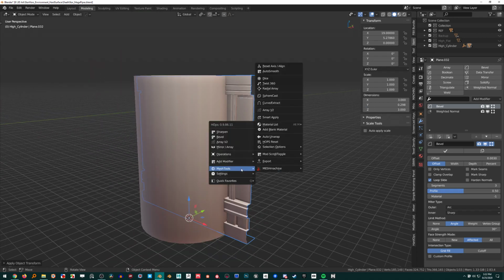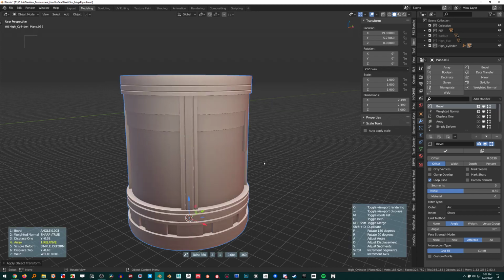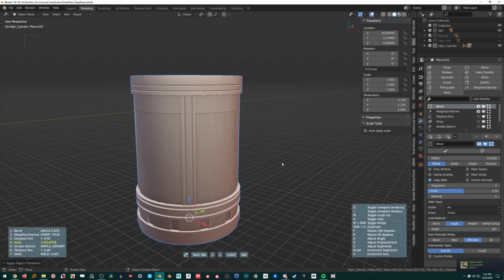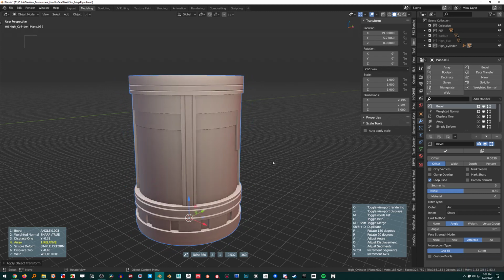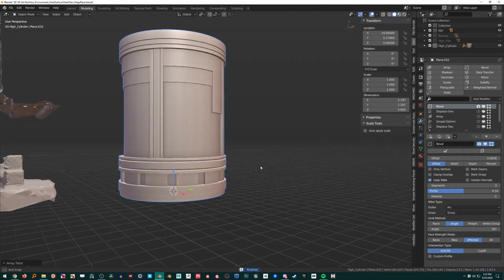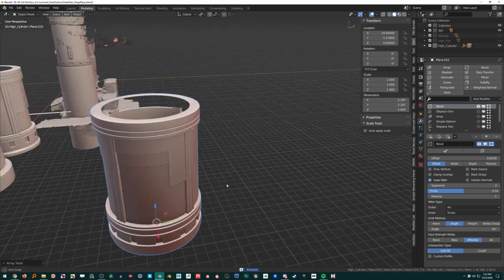So now let's try doing that again with Mesh Tools, Twist 360, and then I'm just going to get the width somewhere, like I can see my cylinder there. About that is good. So that's how I did it.